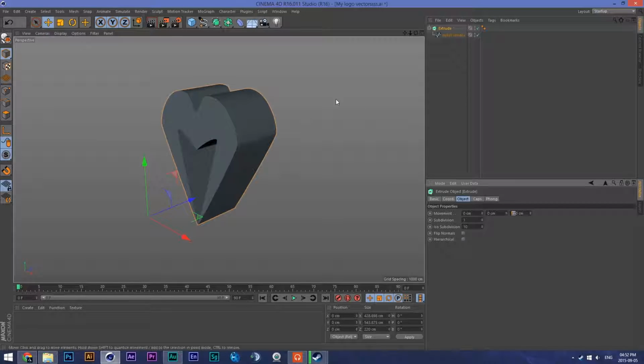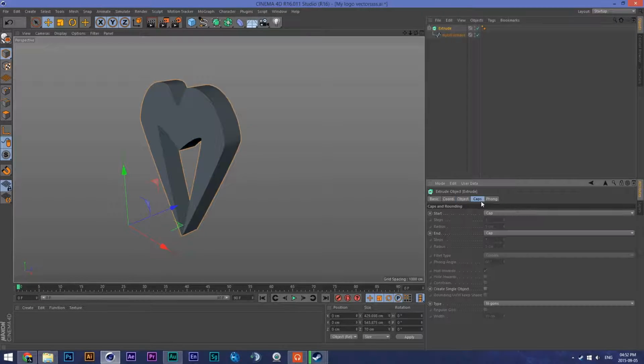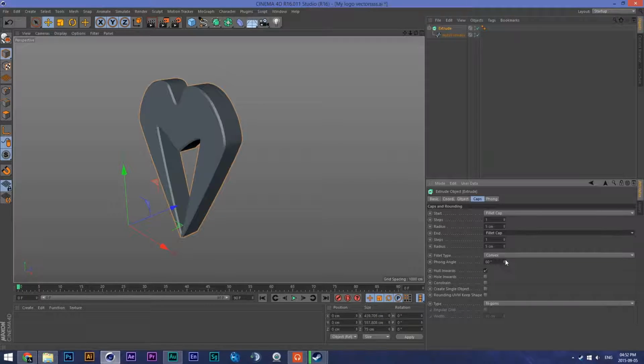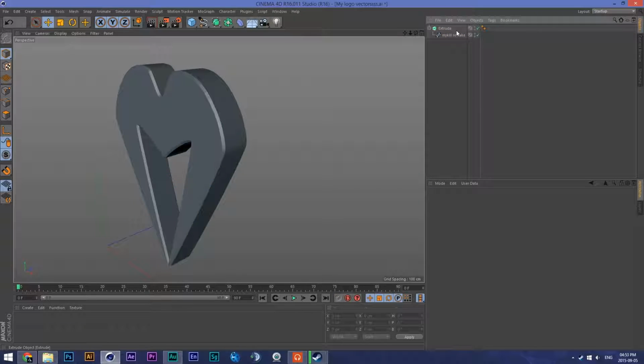And this seems a bit long. Let me try 150. Let's try 120. Let's try 90. Trial and error, boys. 80. 70. I want it to be nice. Okay. Then we're going to go to Cap, Fillet Cap here as well. And then I guess 5 is okay. I want, let's make it 4. I'm going to make the fillet caps 4, and then I guess that's all for the first one.